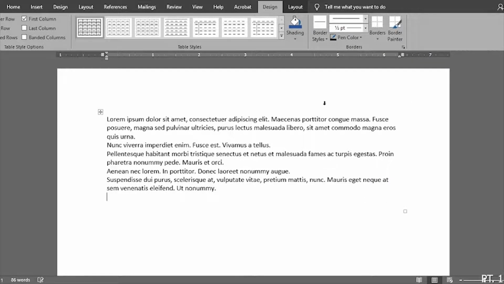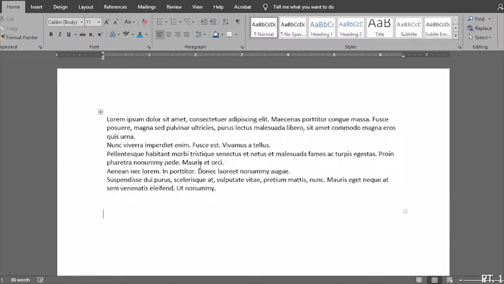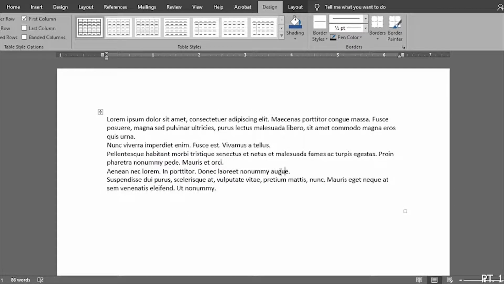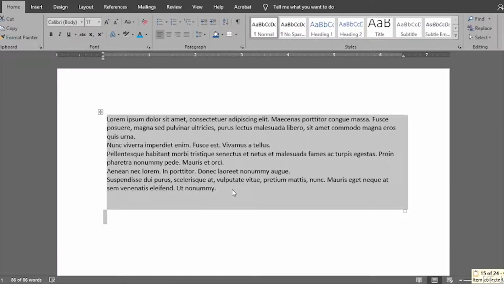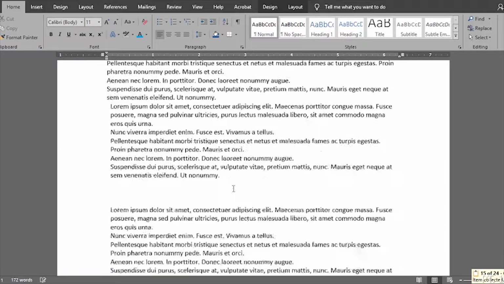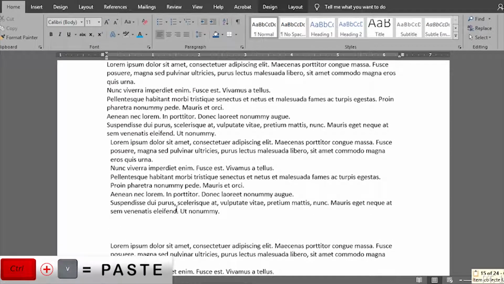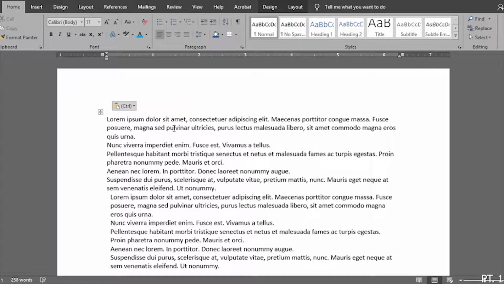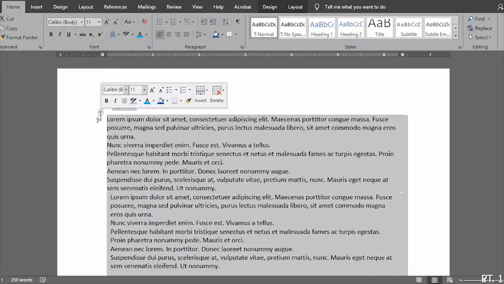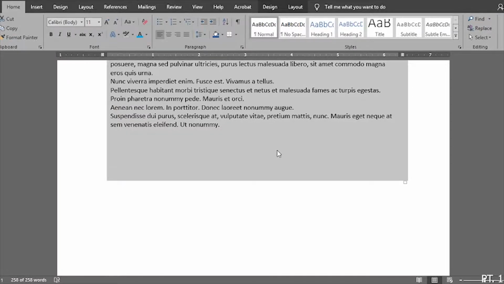So we can hit no borders, and the good thing about that, even though we hit no borders and you can't see the borders when you print or on the screen, they're still there. So if I hit Control A, it's only going to select everything in the border. Control C to copy, and then Control V, and I keep pasting. These are all still inside of the table. And the way you'll know that is when you click inside of it, you'll see that little table crosshair show up, and you can see everything that's in the table.